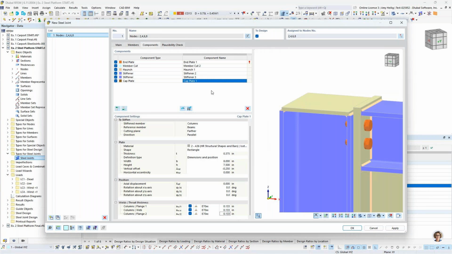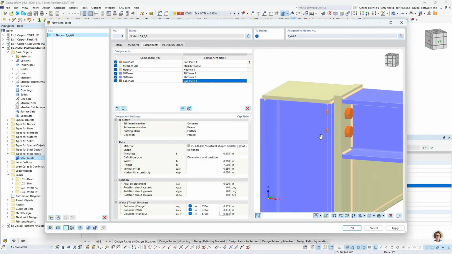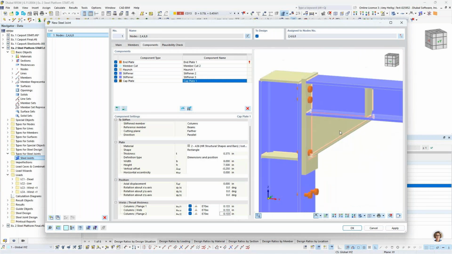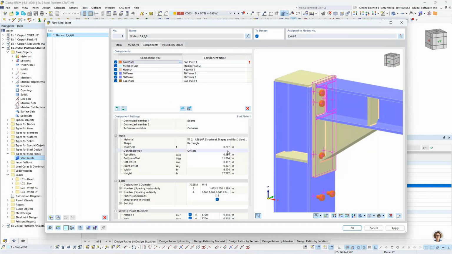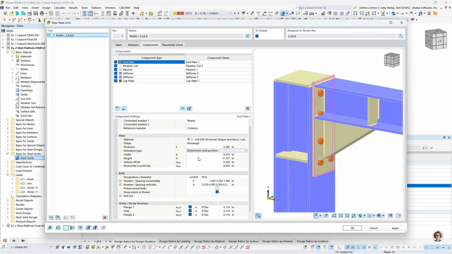So turning now to our end plate, we can see that the end plate needs some geometry modifications as well. So for this one, we want to modify the thickness to 0.5 inches. And I'm going to, again, select the dimensions and positions option here. I'm going to set the width to 7 inches. The height is going to be 11.5 inches. The vertical offset and horizontal offset will be set to 0.